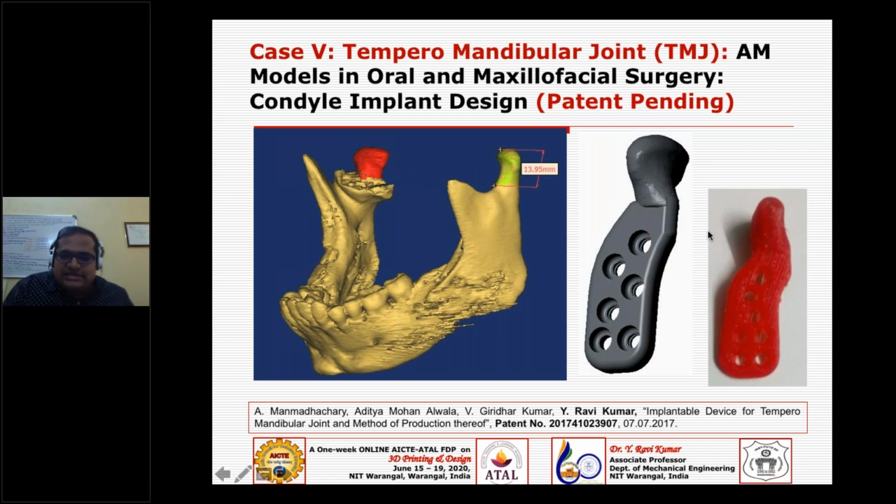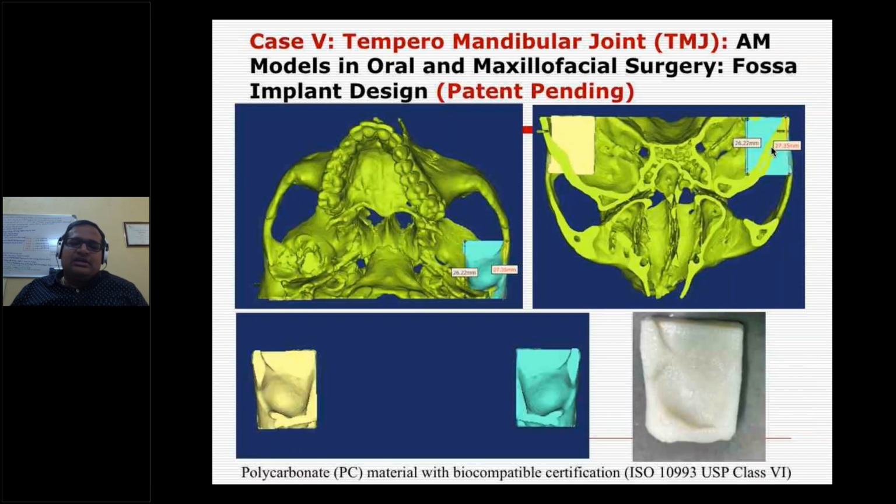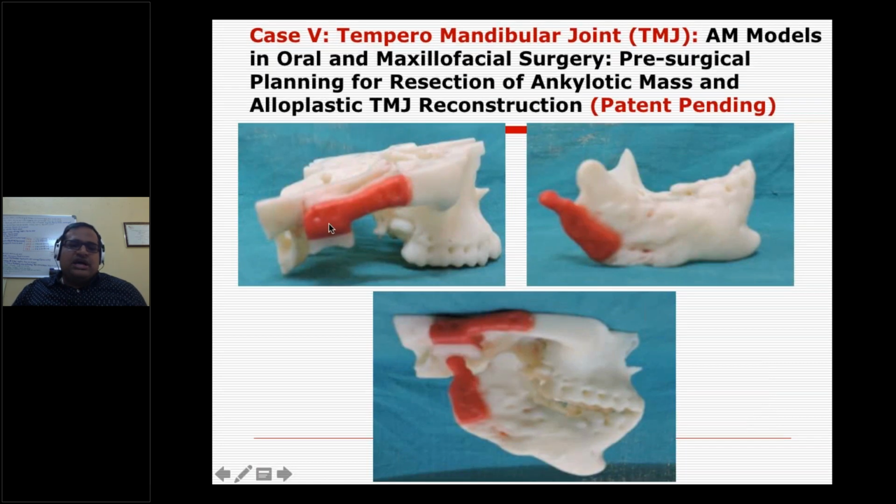So this is the design, and initially we printed it in a polymer, and then we tested it, and afterwards we printed it in metal. Here we need to have three parts. One is this joint or disc or the fossa component, and this fossa is designed to be the disc portion where your condyle will come and sit. This will be fixed to the maxilla, that is the upper jaw, and the condyle from the lower jaw will come and sit here. So this is exactly what you have.